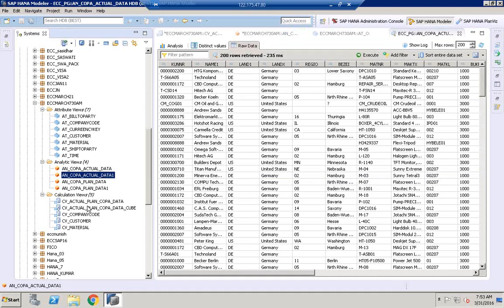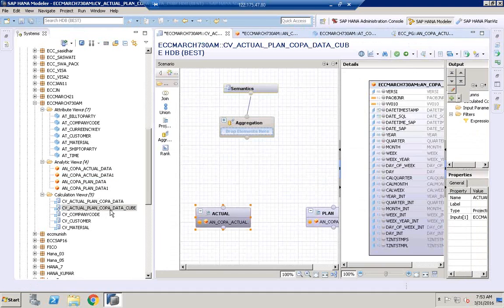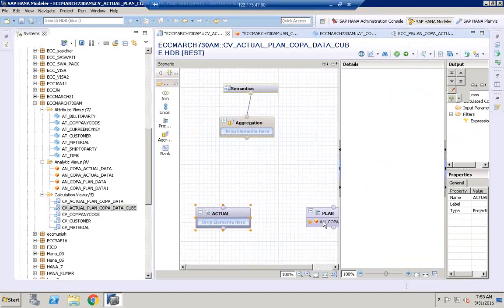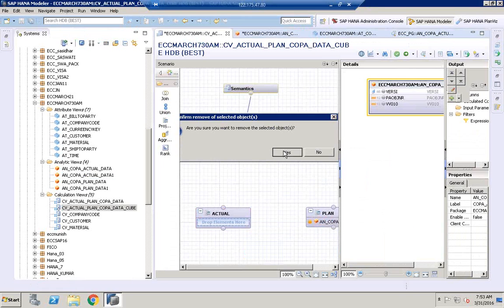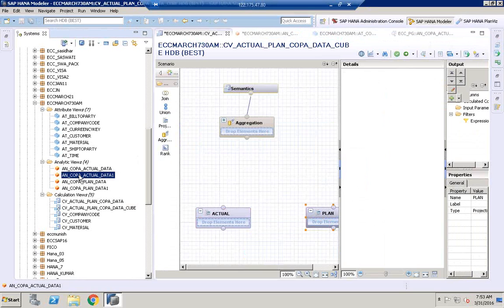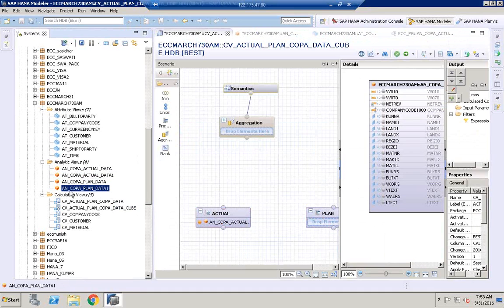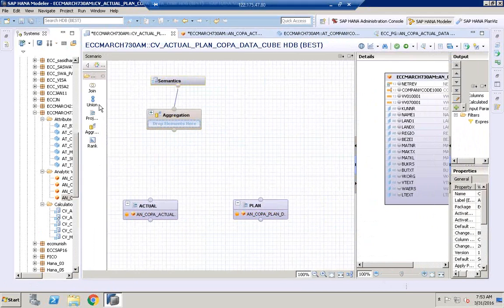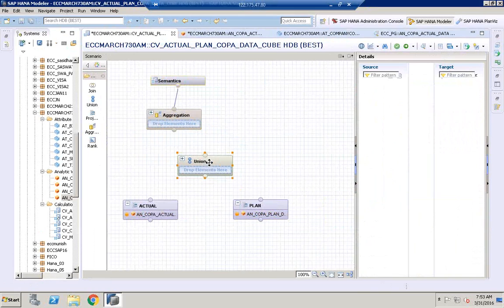I'll again double click on the calculation view of type cube. I'll remove these Anly.Views and replace them with the new ones. I'll select AN_COPA_actual_data into the actual projection and AN_COPA_plan_data into the plan projection. Then we're going to click on union on the work area, link the actual projection to union and the plan projection to union.